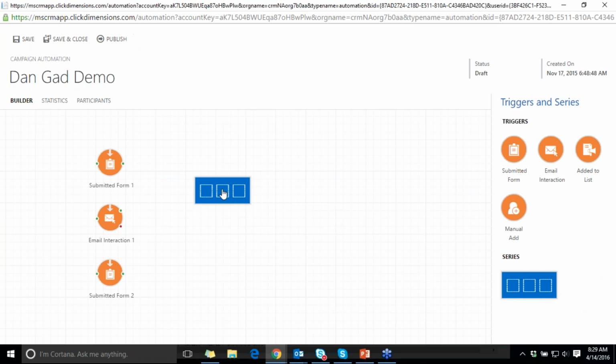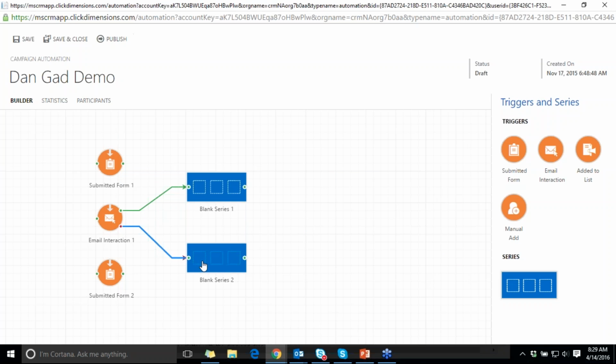If they click on the link for event A, it's going to take them to series 1, which is going to have a call to action for event A. If they do not click on the link for event A, but click on the link for event B, it'll take them to series 2 to have a call to action for event B. Now from that, we also have these forms for event A and for event B. So when they are submitted, they'll be sent to their proper series.